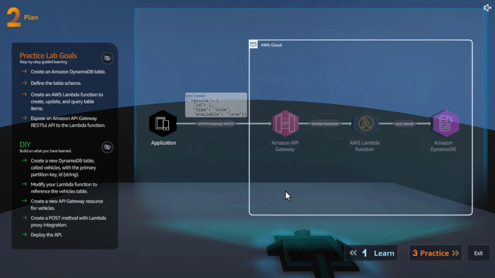Let's go to the plan. Now let's look at the practice lab goals. We will create an Amazon DynamoDB table, then we will define the table schema. Then we'll create a Lambda function to create, update and query table items. Then we will expose an API Gateway RESTful API to the Lambda function.